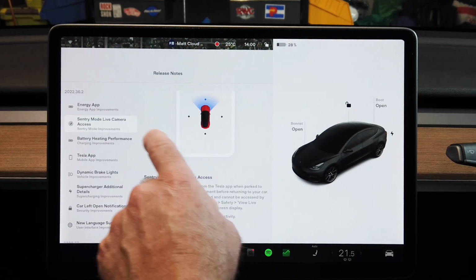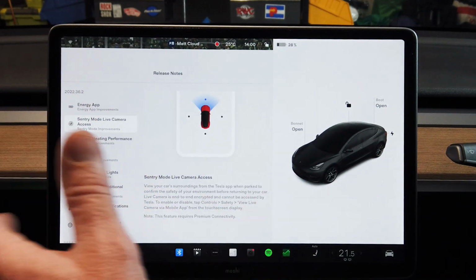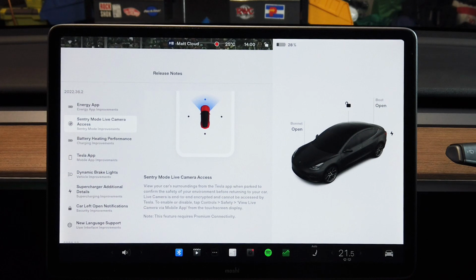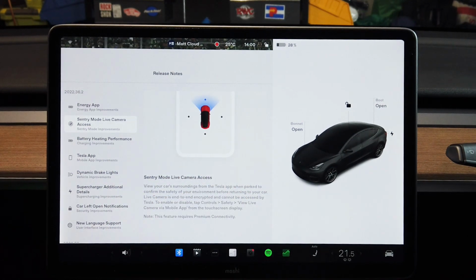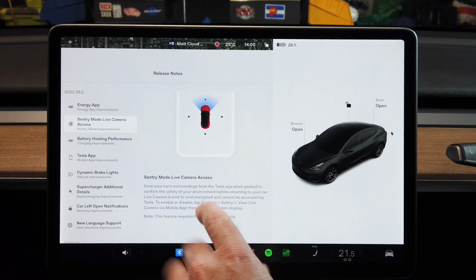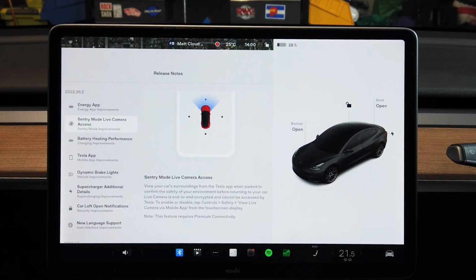And yeah, so that was something I couldn't use while I was in isolation. So I've had a chance to spend a bit of time with these features now. That's good. So Sentry Mode Live camera access, I don't see it as something I'm going to use regularly.